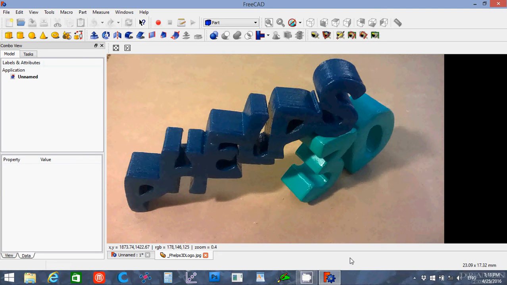Hello, my name is Peter Phelps of Phelps 3D, and we're going to discuss how to use FreeCAD 0.16 to create an object using negative space. Alright, so let's go ahead and get right to it.